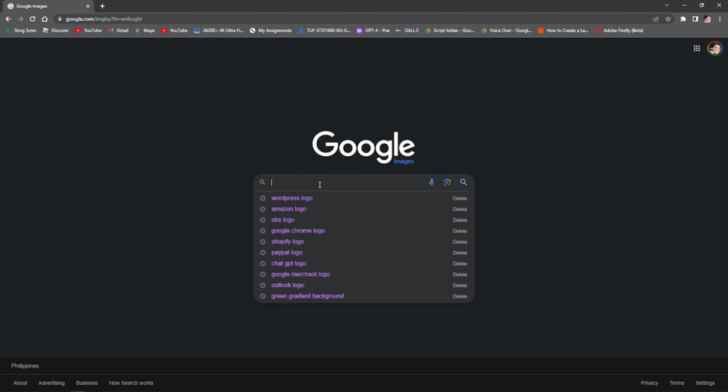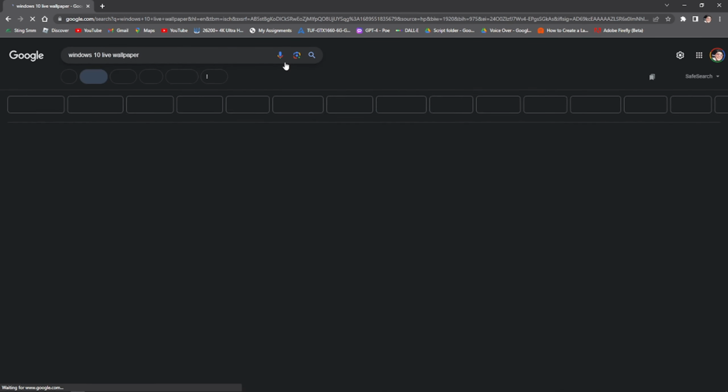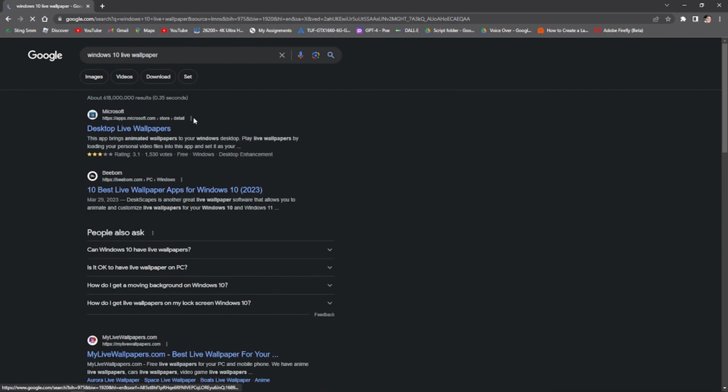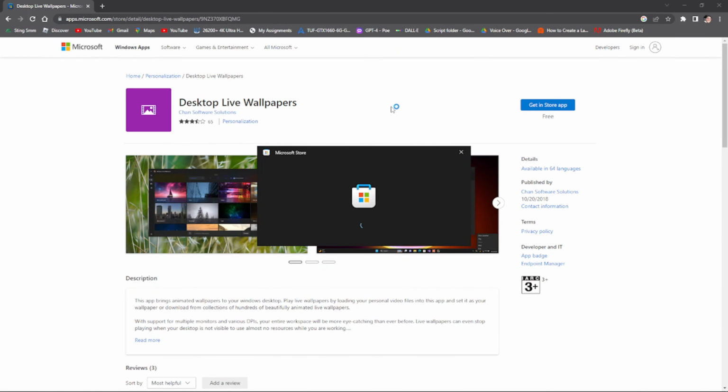So here, let's go to Windows 10 Live Wallpaper. Once you've clicked on this, go to the Website part, click on All, and click on this Desktop Live Wallpapers. You can get this in the store for free. Open your Microsoft Store. And once you've done that, let's wait for Microsoft to do its thing.